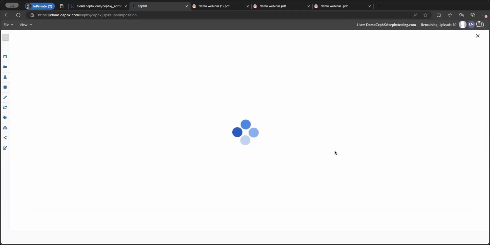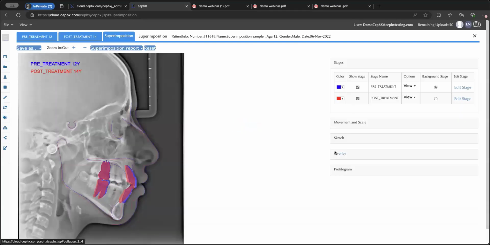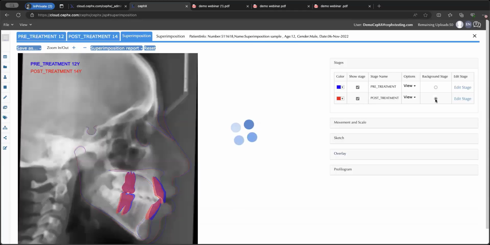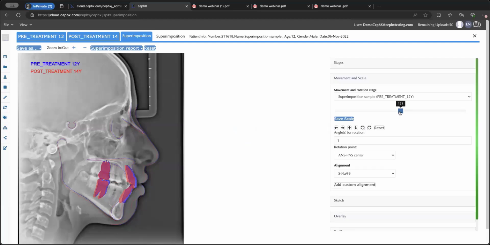The point is, it takes two different images of the patient and it overlays them. And it gives you, again, this superimposition. And here you can decide which image you want in the background. Do you want the later stage or do you want the earlier stage? And of course, there can be scale differences and all kinds of issues. So if you wanted to, you could play around with the scaling of the image. Let's just reset it.